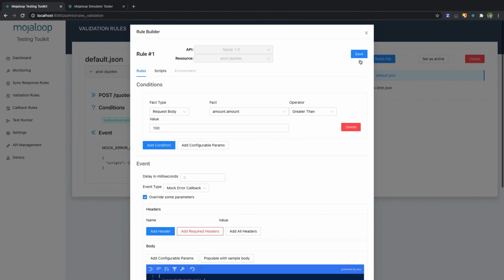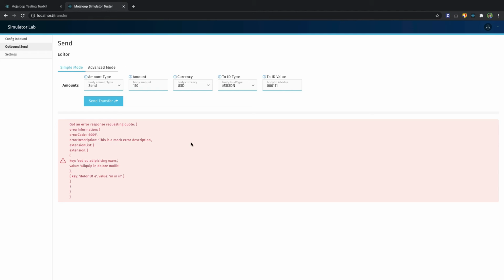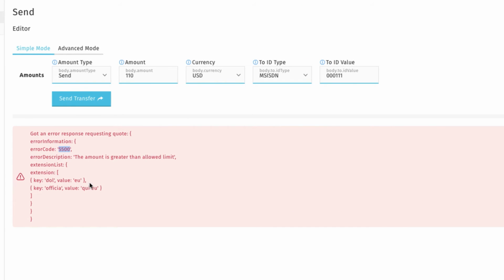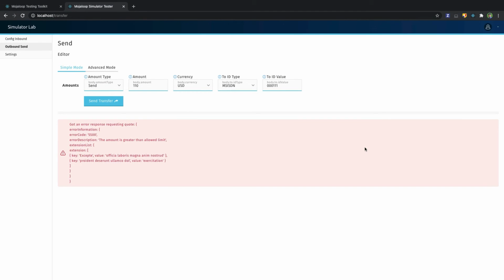Let's save this and let's send the transfer again. You can see the error code and the error description is from the rules, validation rules. So that's how we generate the error callback with the testing toolkit.